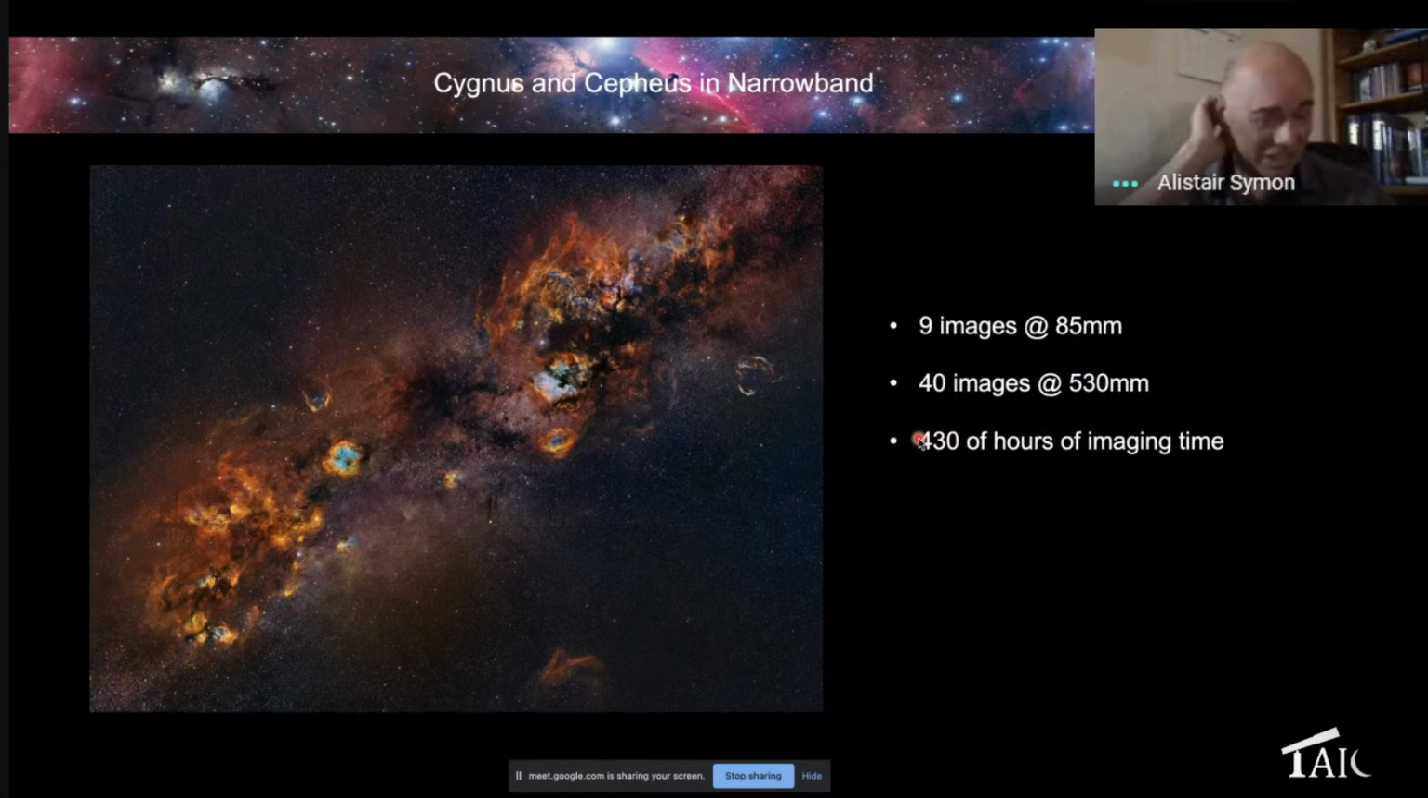I just put this out on the forums this weekend. This was a 9-image mosaic at 85 millimeters, 40 images taken through the 530, about 430 hours of imaging time. But all the imaging time was focused around here and around the detail. It wasn't focused out here where there's a lot less to see. So it gives you this context for a lot less imaging time.